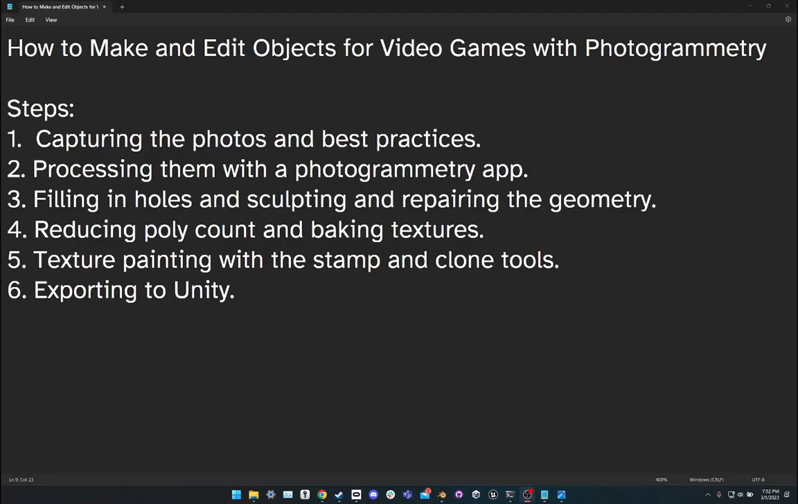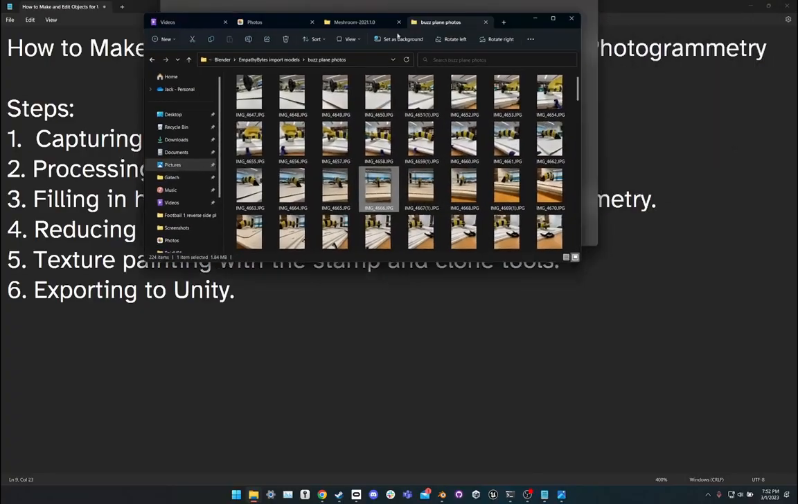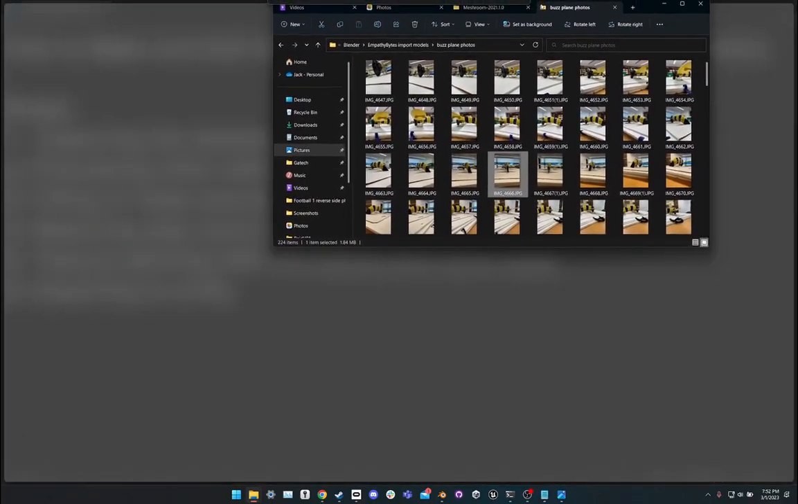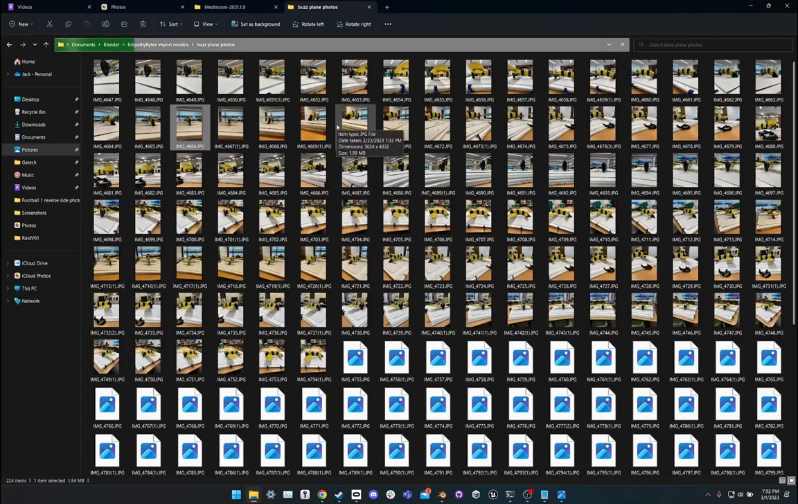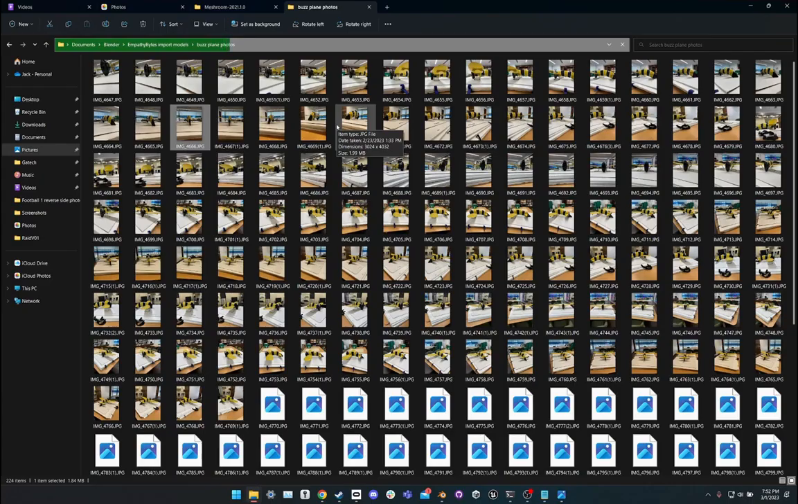So, step one is to capture the photos and best practices of doing so. There is a technique for capturing photos the best way. What you want to do is take between 100 to 200 photos. That is what I found to be the best for the software that I use.